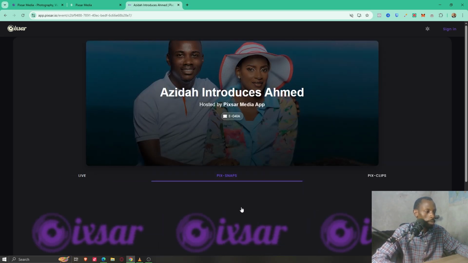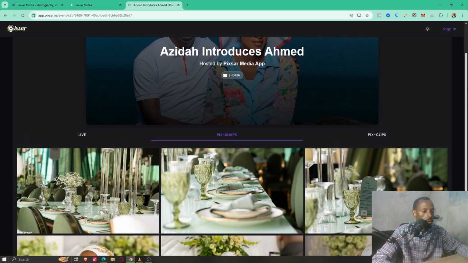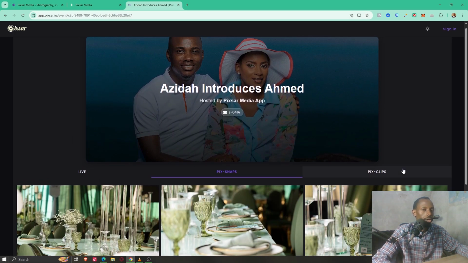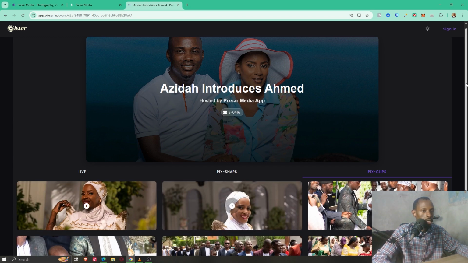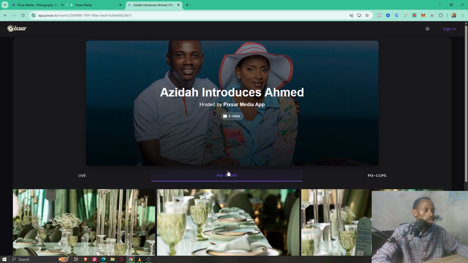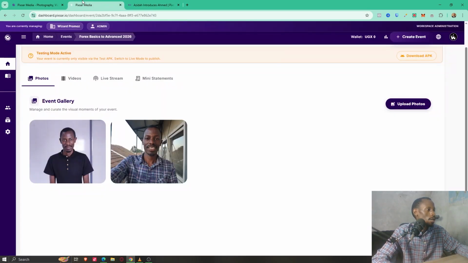Now the pic snaps is the part where the photos are uploaded, and these photos are used to create videos. Every 30 minutes, the AI will create videos from these pictures that you upload right here. Now, these are the videos that are created, the pics, clips. These are the clips that are generated from the pics or the pictures using AI every 30 minutes. So that's the part of the photos right here.